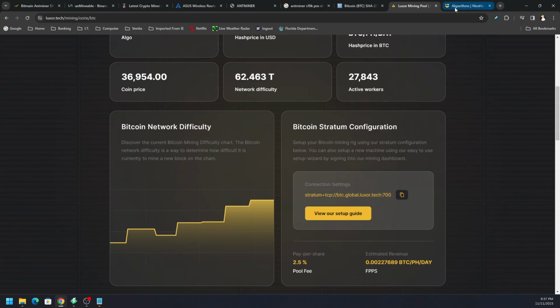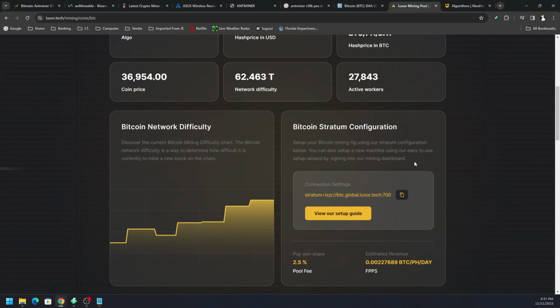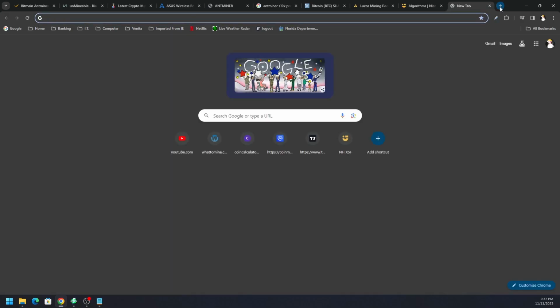Now, if you're going to use NiceHash, your mining address is different from your wallet address. Do not mine to your wallet address on NiceHash. Get the mining address instead. For Luxor and ViaBTC and Brains Pool, you just need your Bitcoin address, and you can generate that with a number of Bitcoin wallets out there.